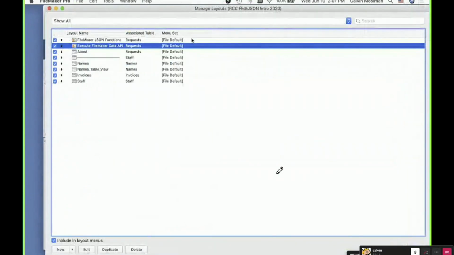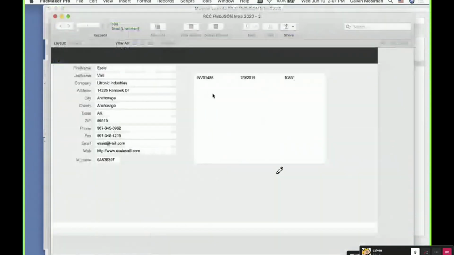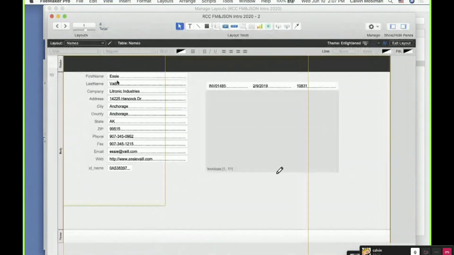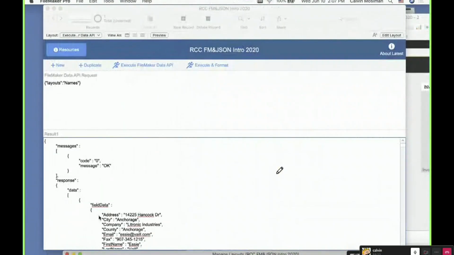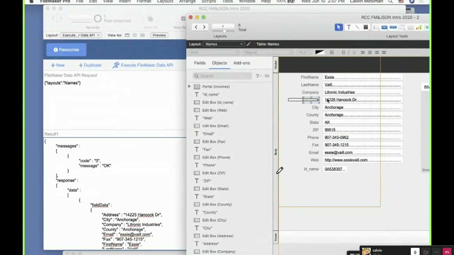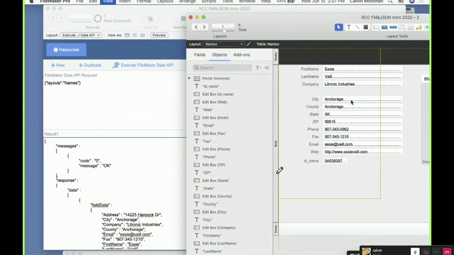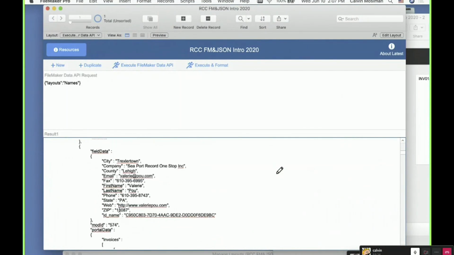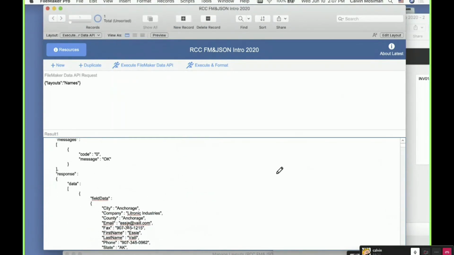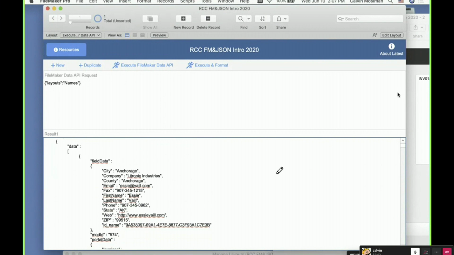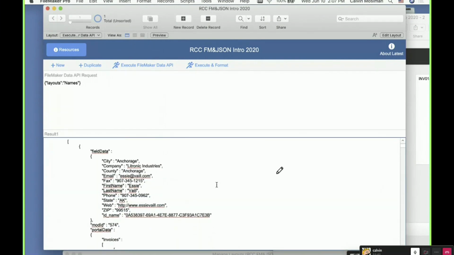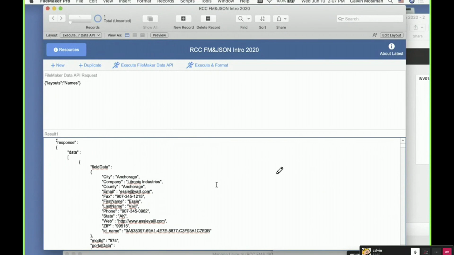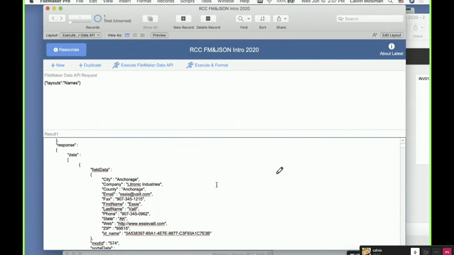So if we look at the layout, names, and say open, and let's remove, what's the first value that we're seeing on there? Remove address. Go ahead and remove address from here. Save. And then execute again. We'll notice that the address is no longer in there. So it's based on the layout. And if I remove the portal, it'll remove the invoice portal as well. But I can't really tell it how I want this formatted. It just comes in as this JSON object.